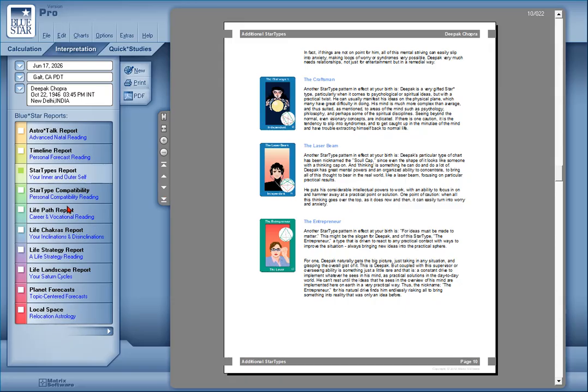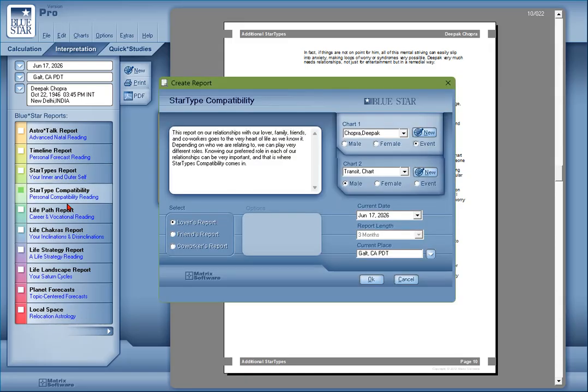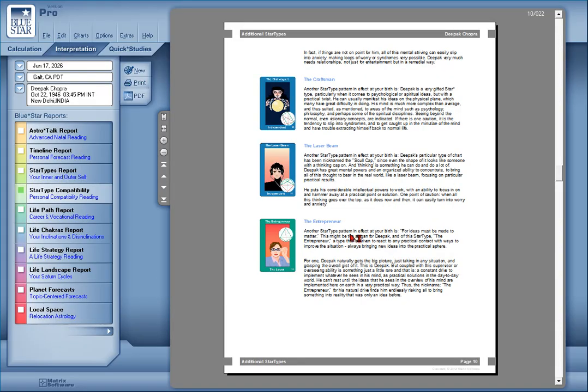Okay, so let's go to the Star Type compatibility. So this one needs two people to compare with. You can see this is a compatibility report. Then here on the right side, we're going to select the person that we want to compare with. Okay, we'll do this one. Okay, we'll do Frederick. And then we click on OK. And then it will display.